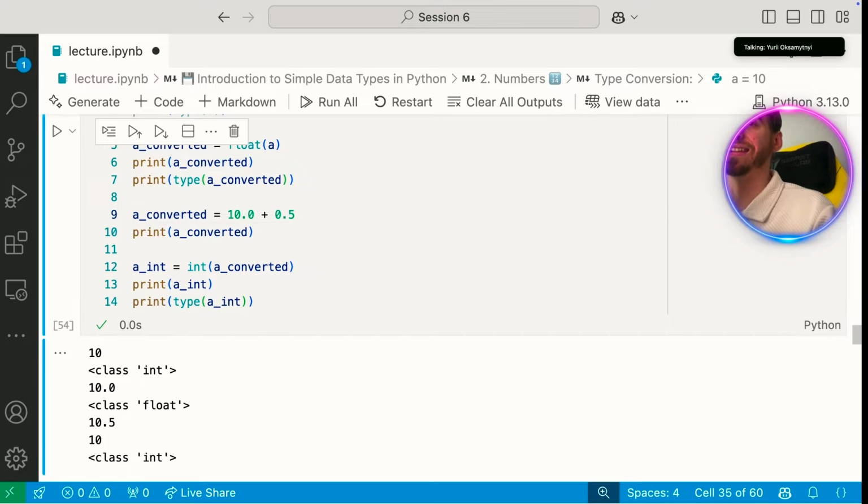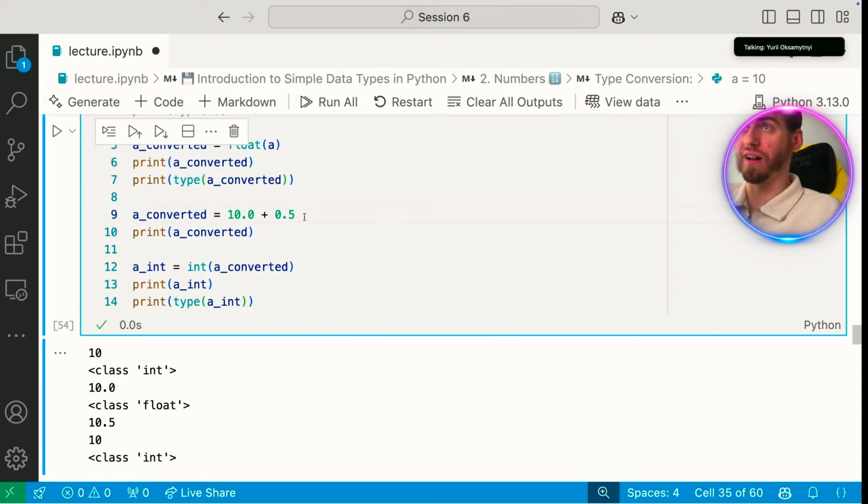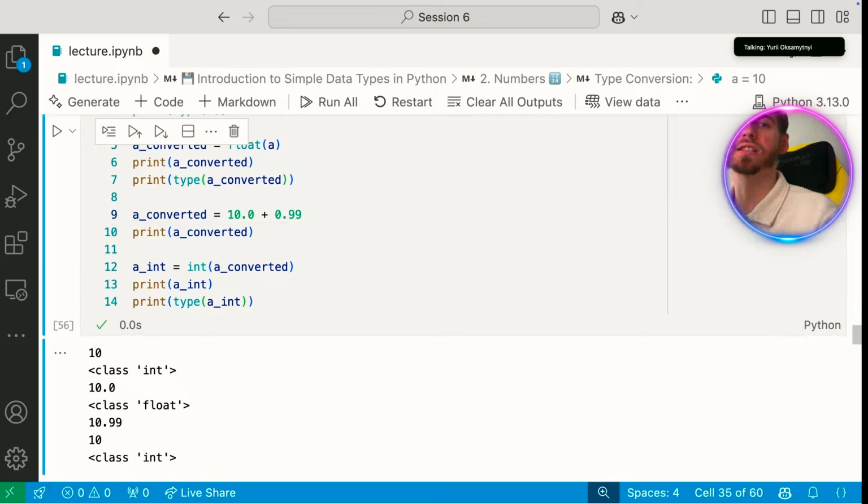It's still staying 10. Maybe it's not 0.5, maybe it's 0.6. Let's try. No, not working. Let's try now 0.99, and it is still 10. Why does it keep only 10? Why does it not round it up?